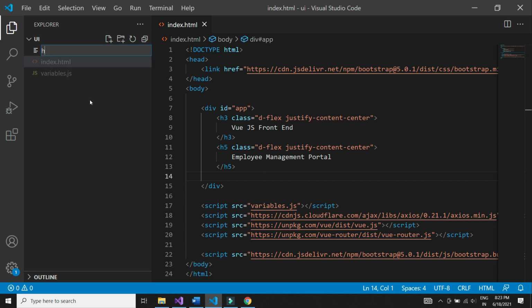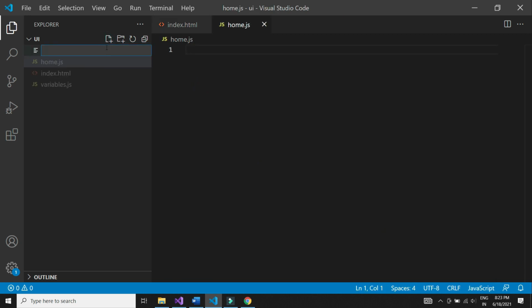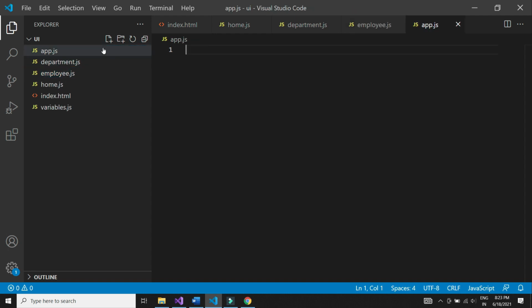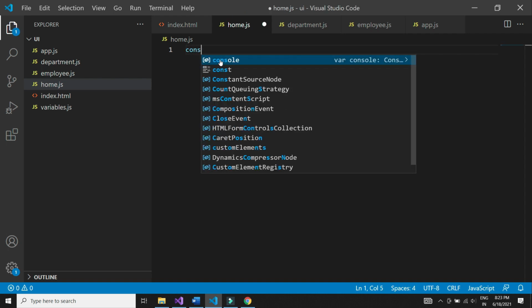We will add 3 screens. One for home, one for department, and one for employee. We also need a root component inside which we will list the routing paths. Let's add it with name app.js. Let's add a simple template for each of these screens.